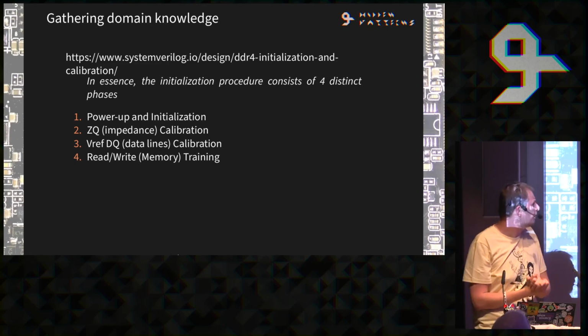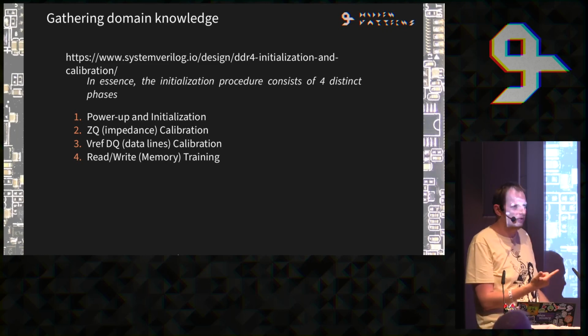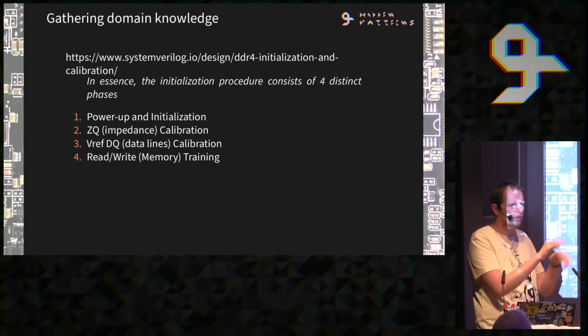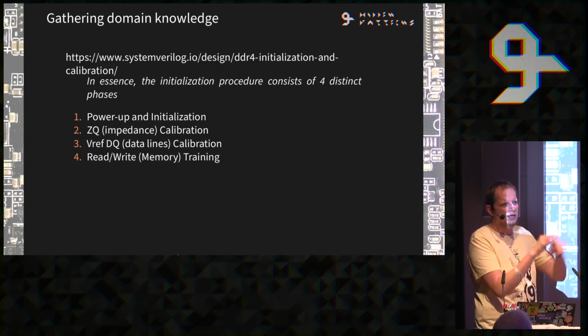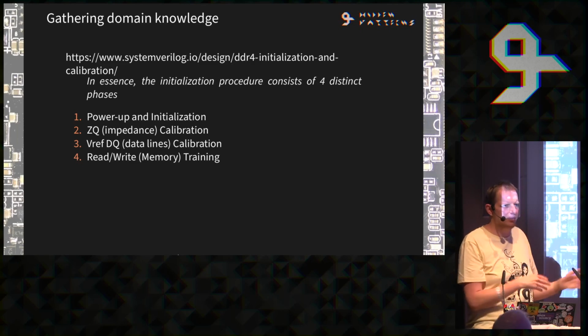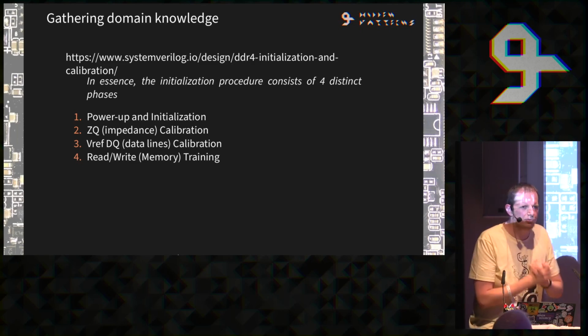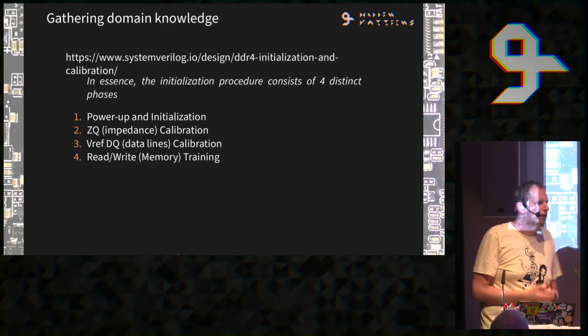Then you do some calibrations, and that's for impedance at some point, and data lines. So if you imagine DRAM, there is a handful of transistors, and then you have the actual memory cells, and there is some very high-speed data passing around. And in order to get all of that to work, you need to do calibrations. That makes sense to me, right?